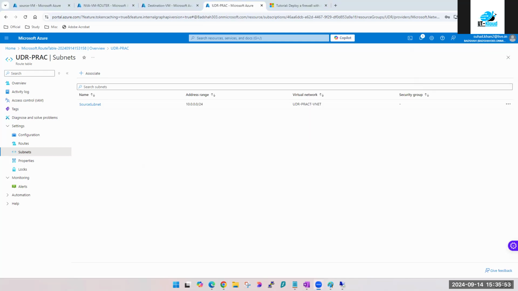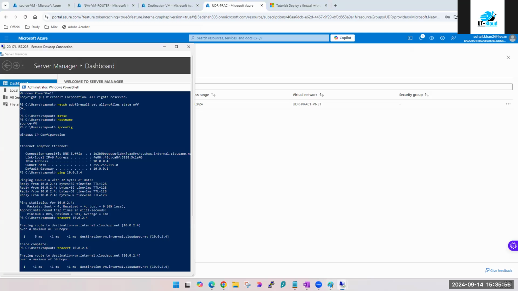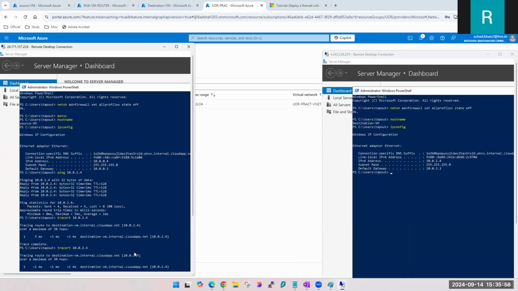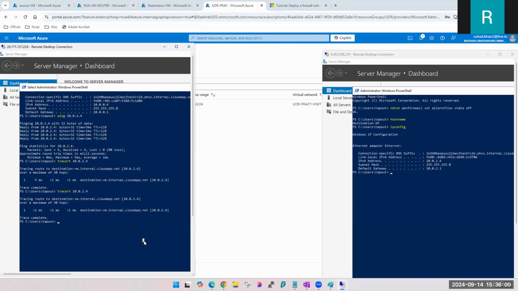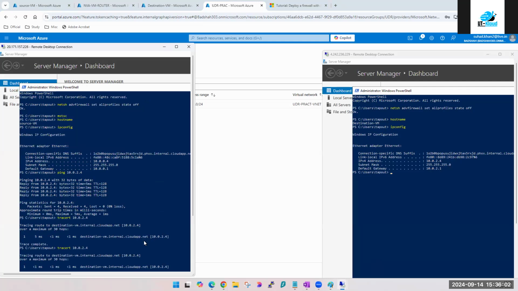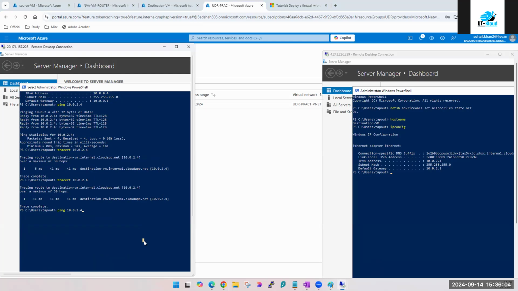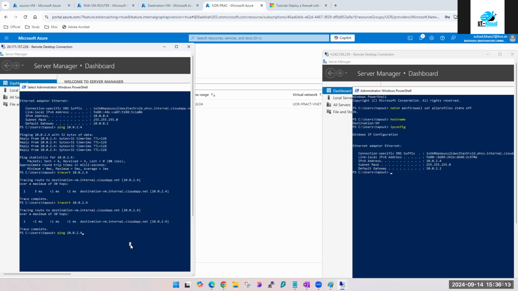This is done. Now, do you think it should work? Yes. Okay, let's see. First thing, let's see if it is pinging. So I'll ping this one. Is it pinging, guys? No, look at this. It's a timeout, an error message.